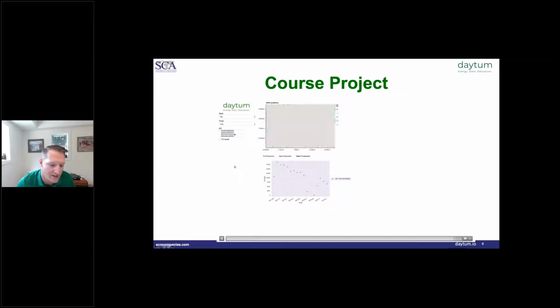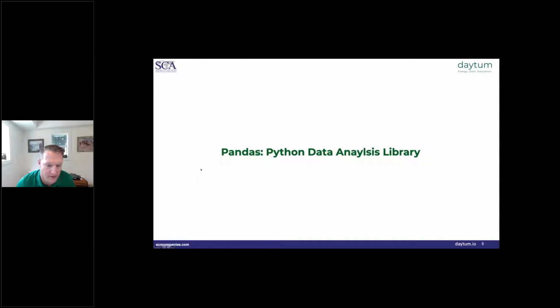So we actually build this completely with open source tools in the class. The class is very hands-on. So if you sign up for the class, you will actually build this tool using all open source software during the progress of the class. So with that, we'll jump into one of the lectures from the class, and that is on Pandas.